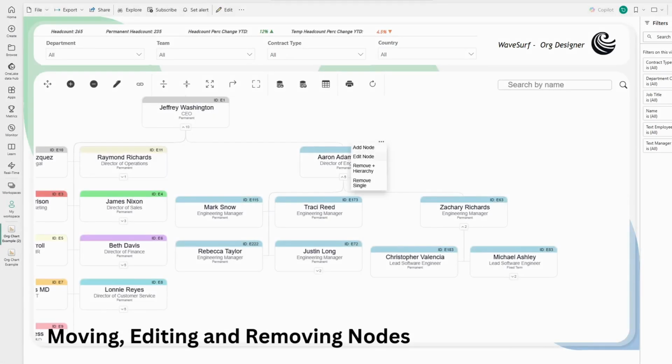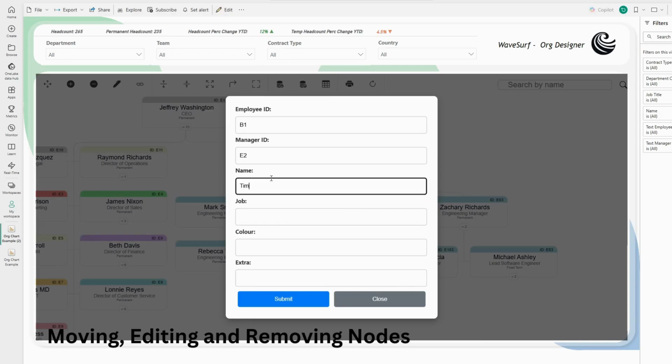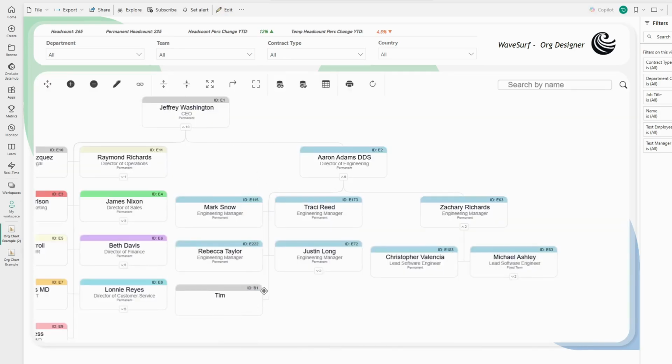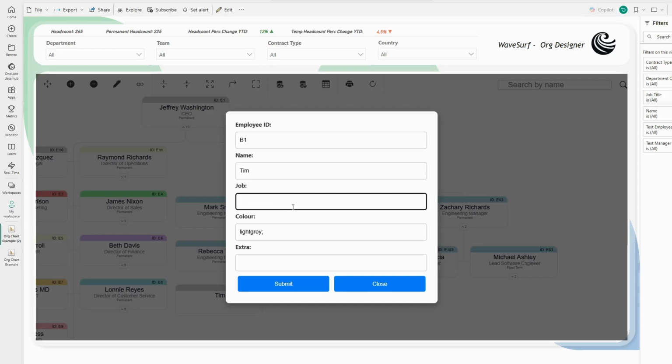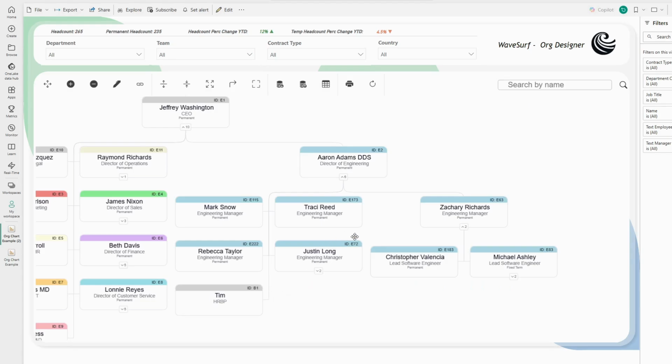Using the node mini menus, it's simple to add nodes to reflect new roles, edit nodes to update details, move nodes to adjust hierarchies, or remove nodes to reflect changes, all with a few simple clicks.